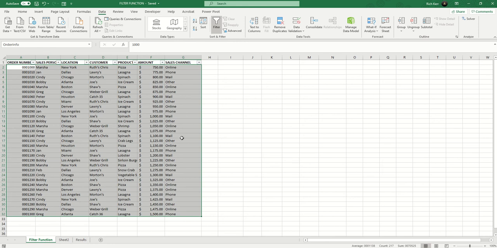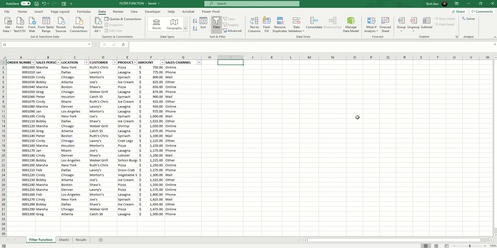And so what I'd like to do is extract all the orders that took place in a given location. So I'm going to create another heading over here. I'll call it location. And I'll say my criteria is going to be, let's say, Boston to begin with. So we'll put Boston here. And I'd like to see all the Boston records extracted and dumped right here.